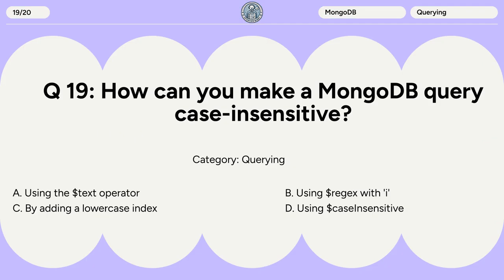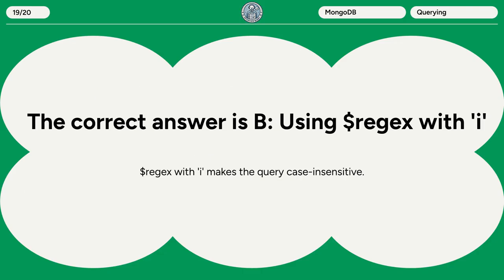Question 19. How can you make a MongoDB query case insensitive? A. Using the $text operator. B. Using $regex with i. C. By adding a lowercase index. D. Using $caseInsensitive. The correct answer is B. Using $regex with i. $regex with i makes the query case insensitive.